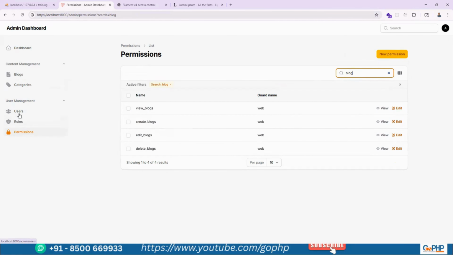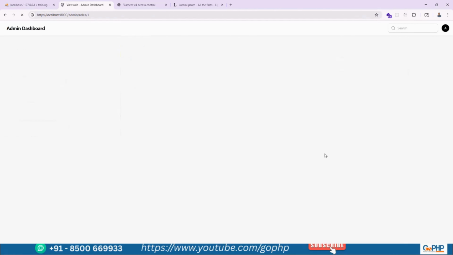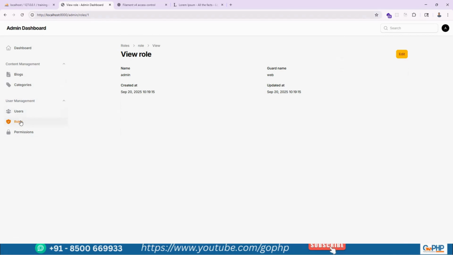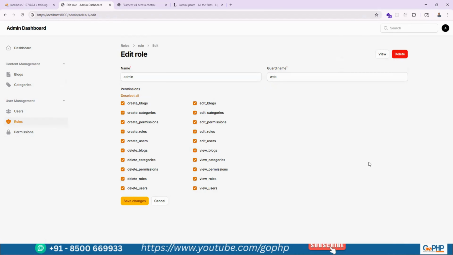If you can go to the roles and see the admin role, by default admin needs to have everything, right? So just view this admin, and can we see all the permissions for the admin? Oh, it is not showing here like this. Edit the admin role, and yeah, he has all the permissions selected by default, because we are running the seeder for the admin, not for the editor role, not for the employee role. So by default, admin will have all the permissions.